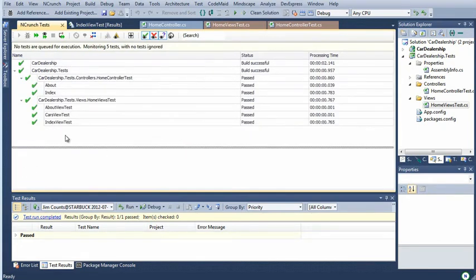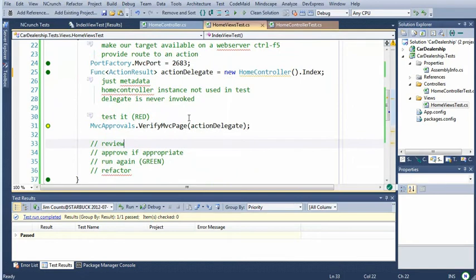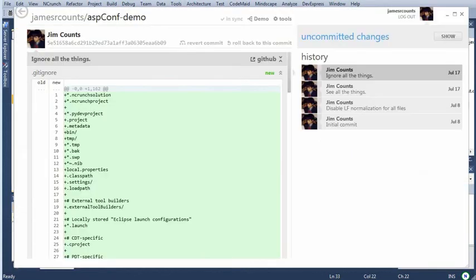So our index view passed because we had approved the file, and the rest of our tests passed because, well, these ones are just stubs. They're not implemented yet. And these guys were the default tests that we got with Visual Studio, which, of course, passed because they were nice enough to ship tests that pass in the template. So we can do some cleanup over here. But before we do any cleanup, let's just go ahead and do our first push to GitHub.